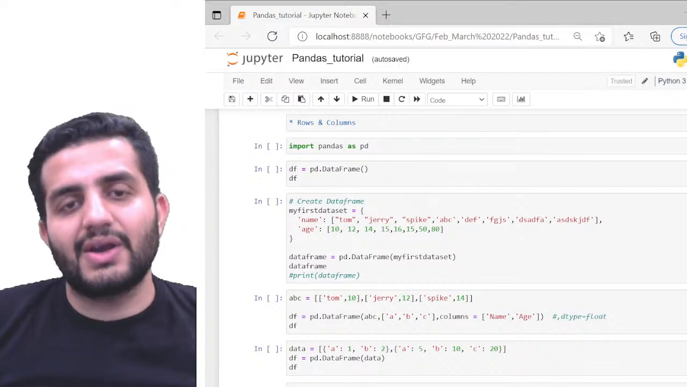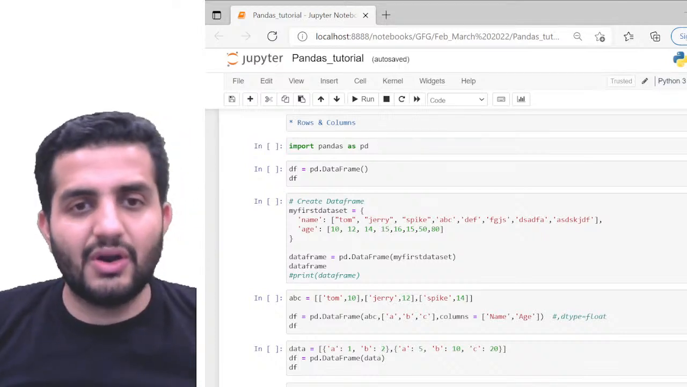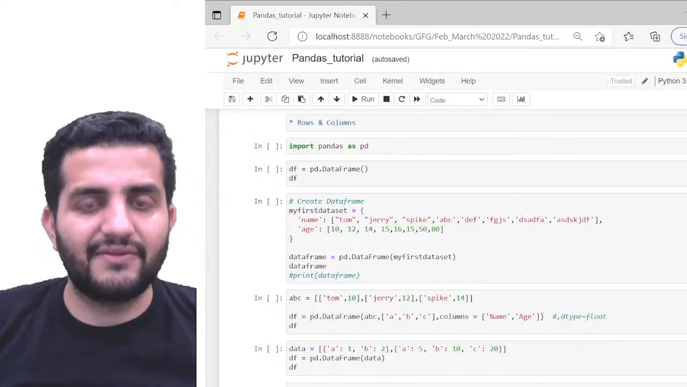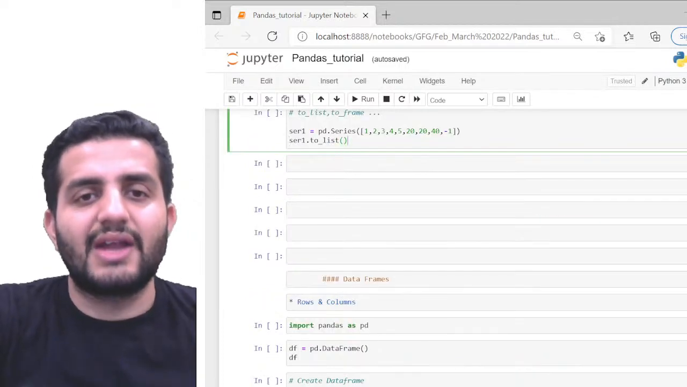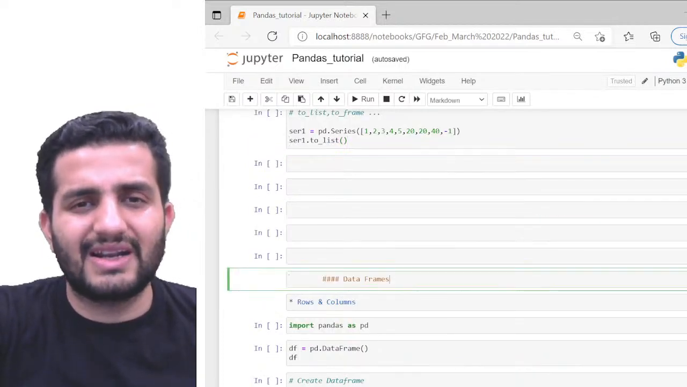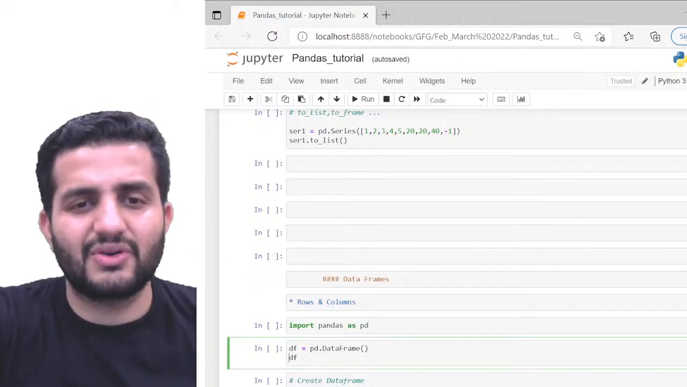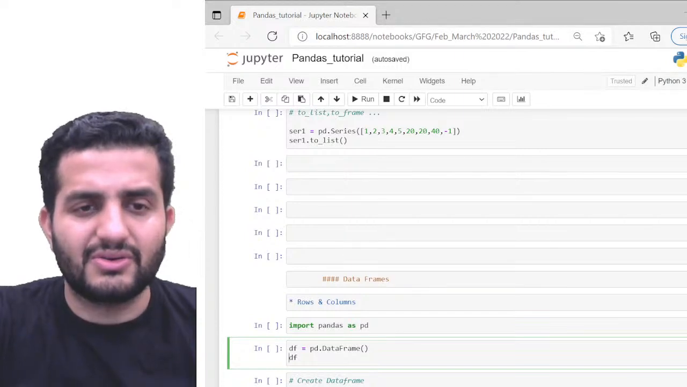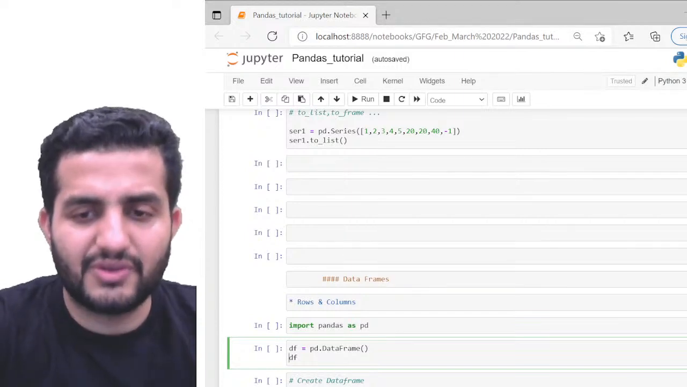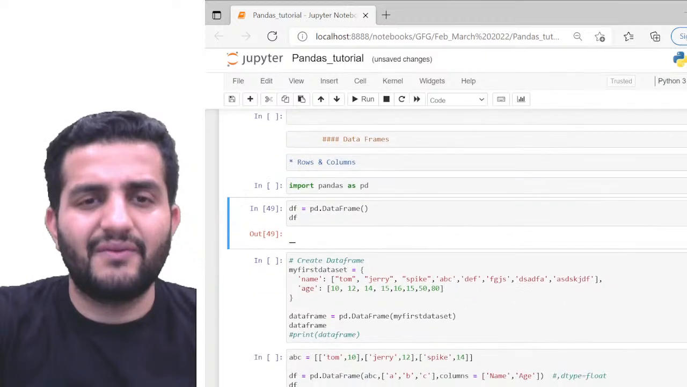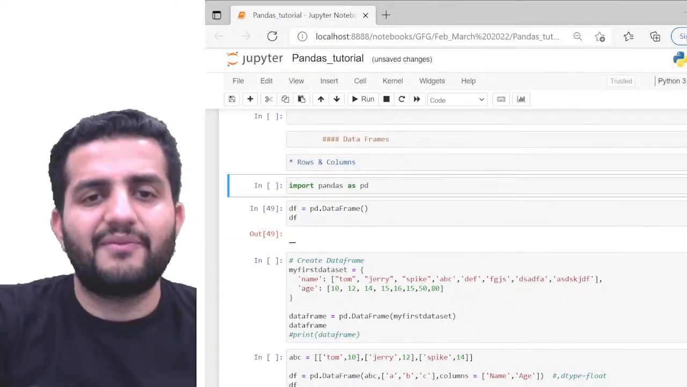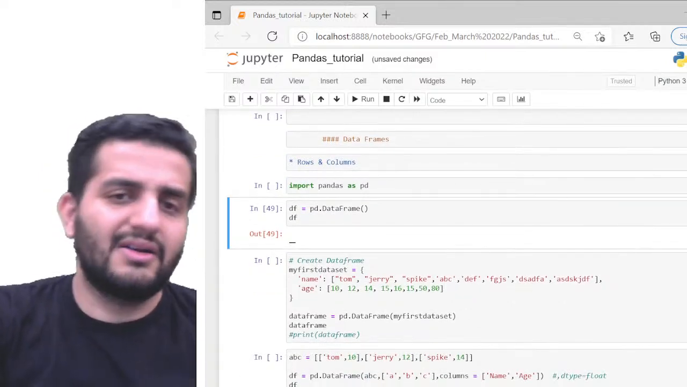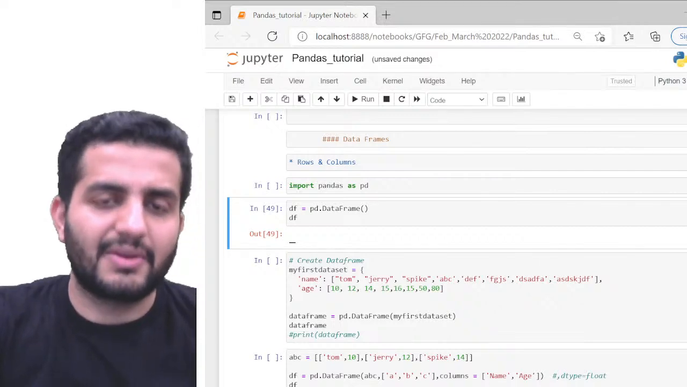Again, we saw how to create a series, so likewise we have the option to create data frames as well. In pandas, we have the function called pd.DataFrame. You can see here I have the data frame. If I run it, you can see that it is a blank data frame.